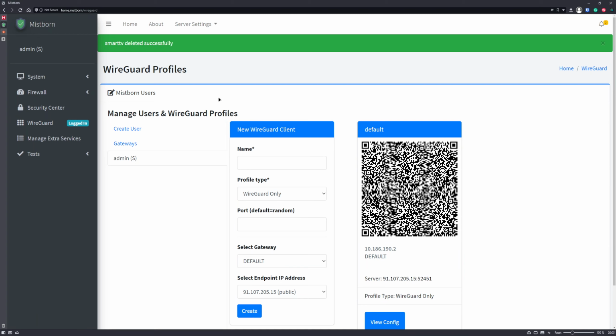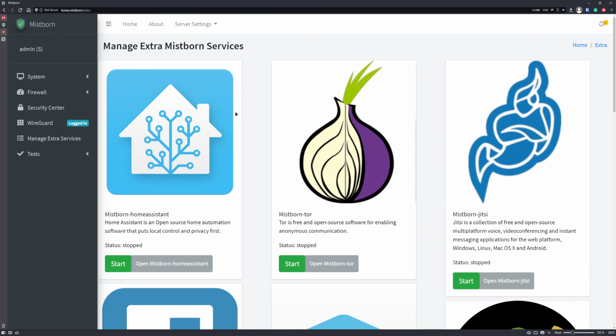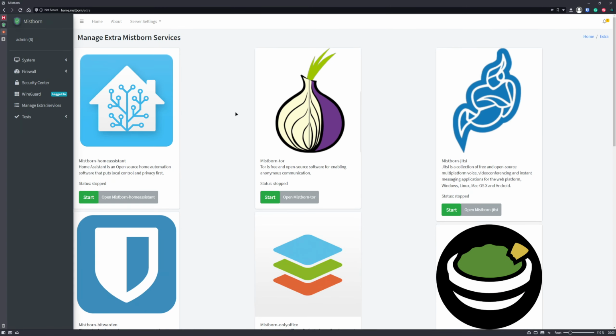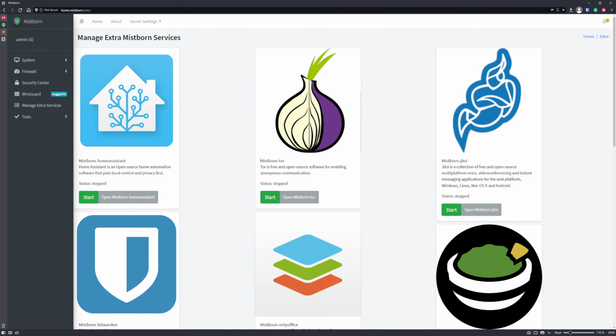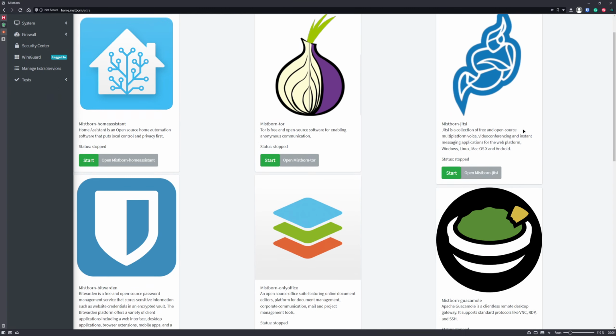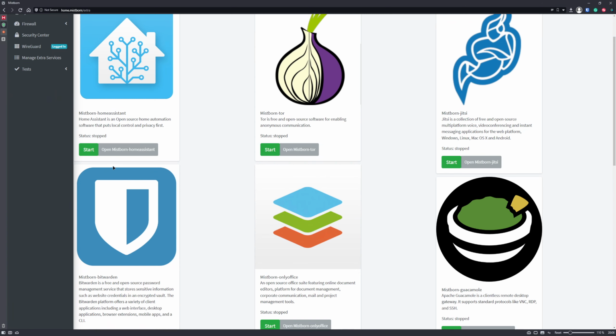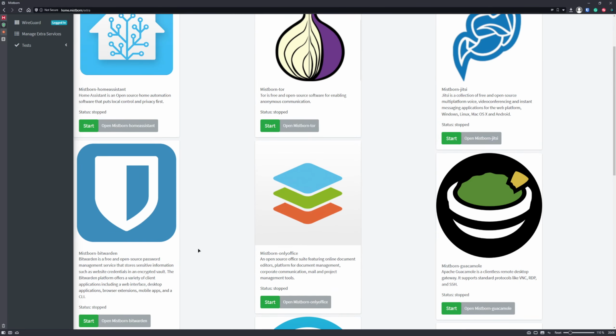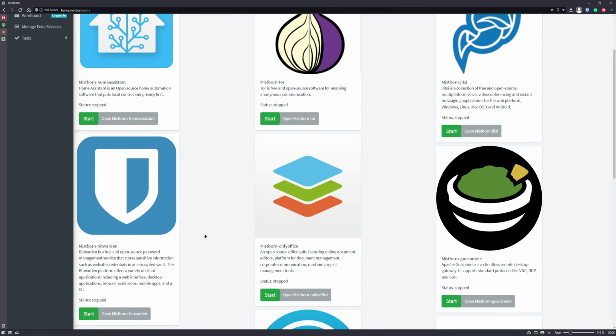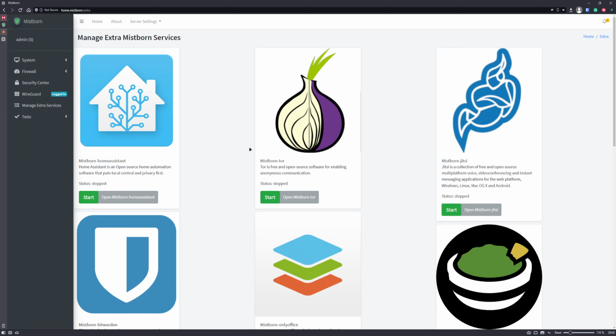And in the next part, we will talk about extra services. Let me zoom out a little bit. And as you can see, you get access to Home Assistant. You can set up a browser on your server, Tor. You can do meetings with Jitsi. But most importantly, you can run your own Bitwarden server. So yeah, I think this is pretty much it for this part.